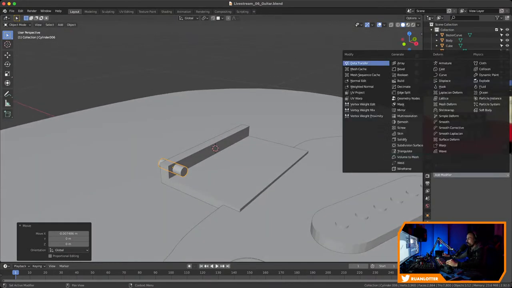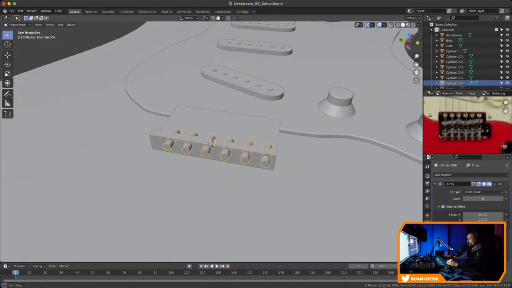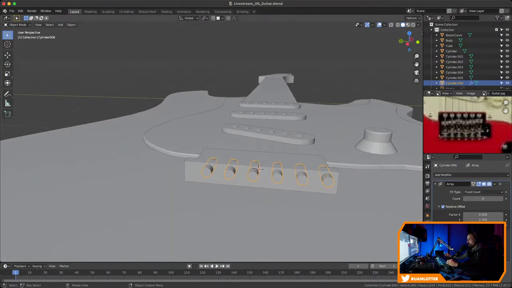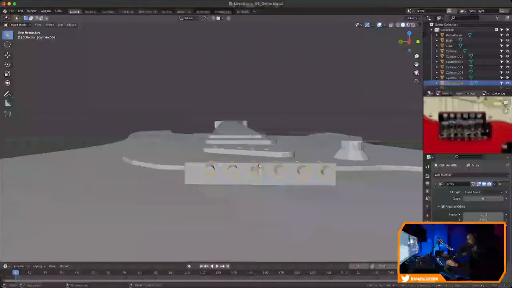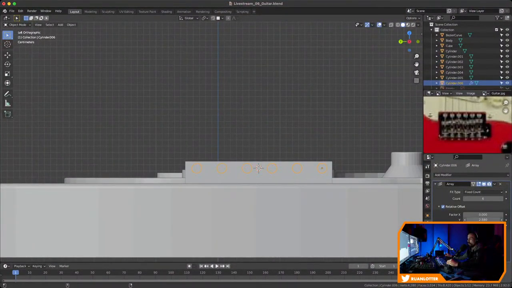So I'm gonna add an array, and we want to go in the Y axis. So I'm gonna set the X to 0, Y to 1, and then we want 6 of these. And then we can just kind of expand them. So now we need to match them up again, just so that they're kind of centered. Something like that.